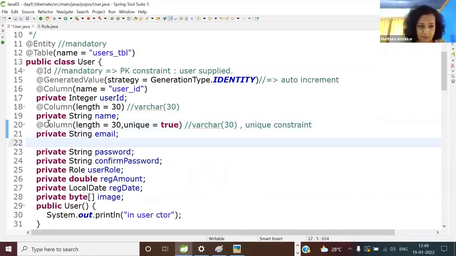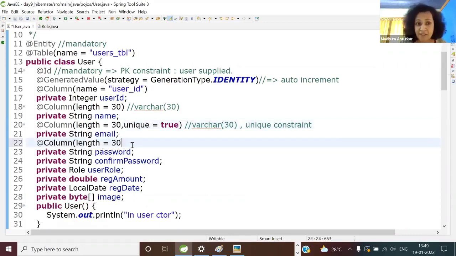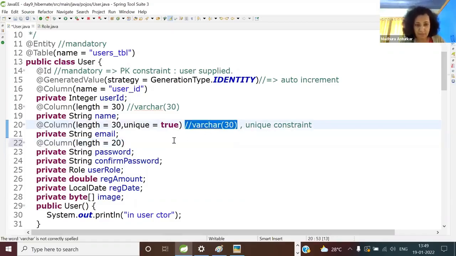So continue. I'm saying password length can be 20. Later, I can show you the regular expression and explain exactly. Over time, I'll show you. So I'm okay. Unique password, of course, not. So this is fine. Varchar 20 is the constraint I have added, no unique constraint.